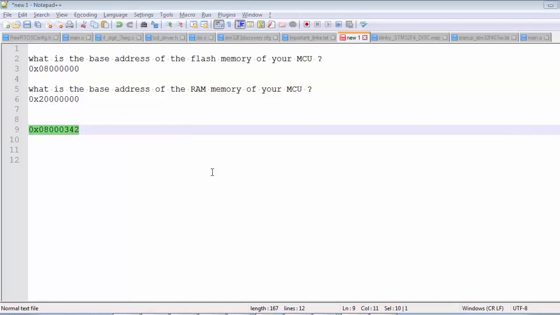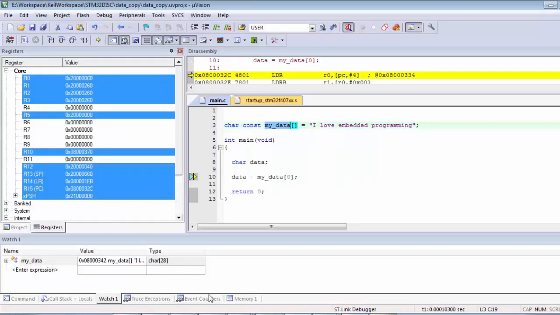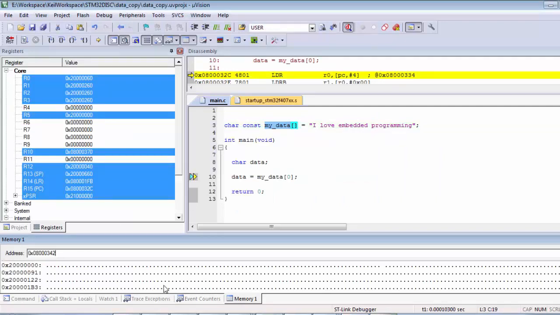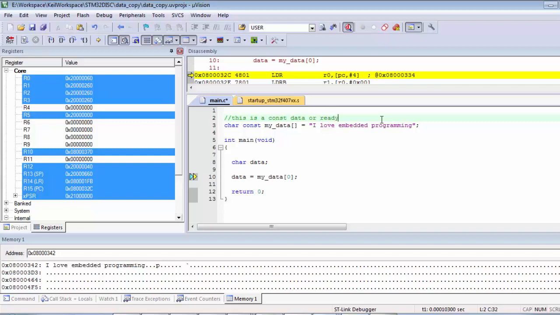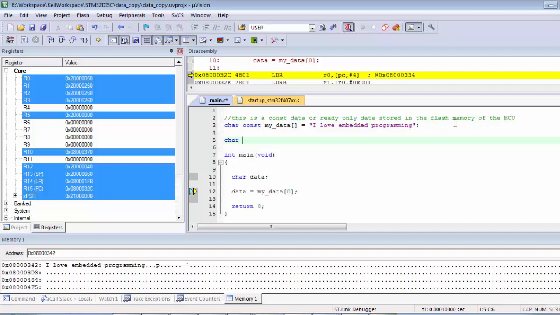Now let's copy this and go to your Keil IDE memory window, paste it and hit enter, and here it is. So now it has moved to the flash section. Great. So now we'll write a program to copy this data into the RAM memory. This is const data, or read-only data, stored in the flash memory of the MCU. So now let me make another array, and I'll give it the name destination data.